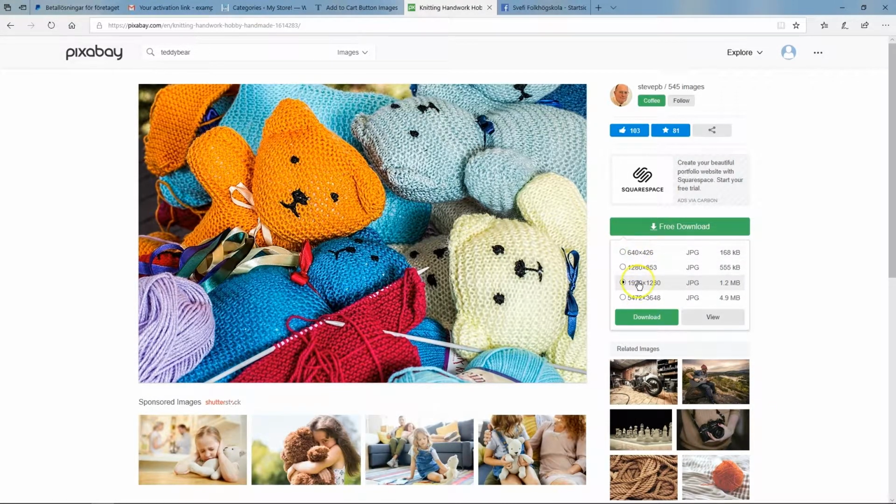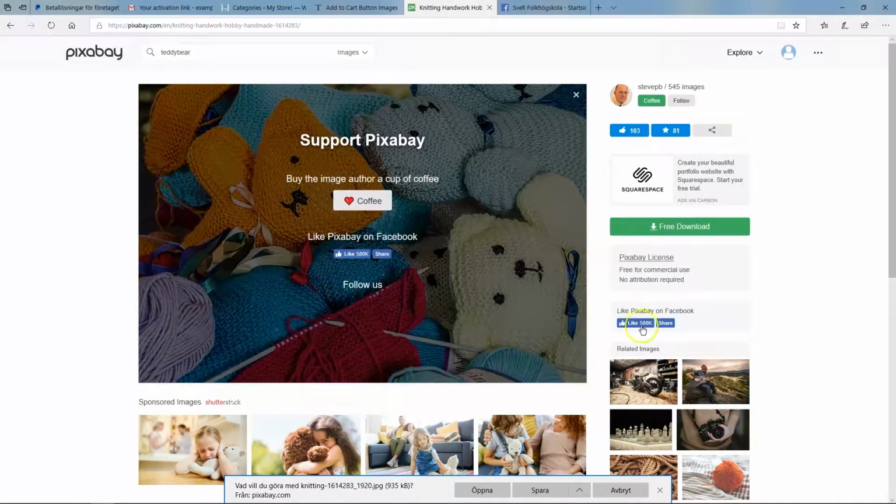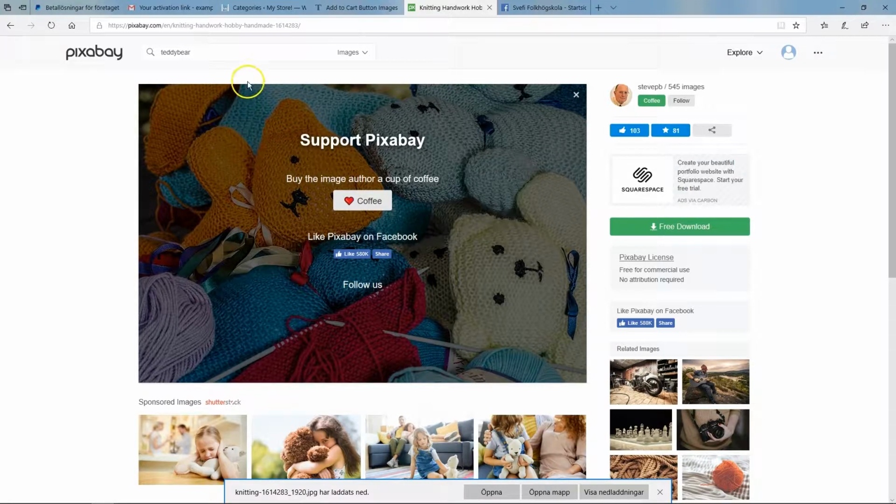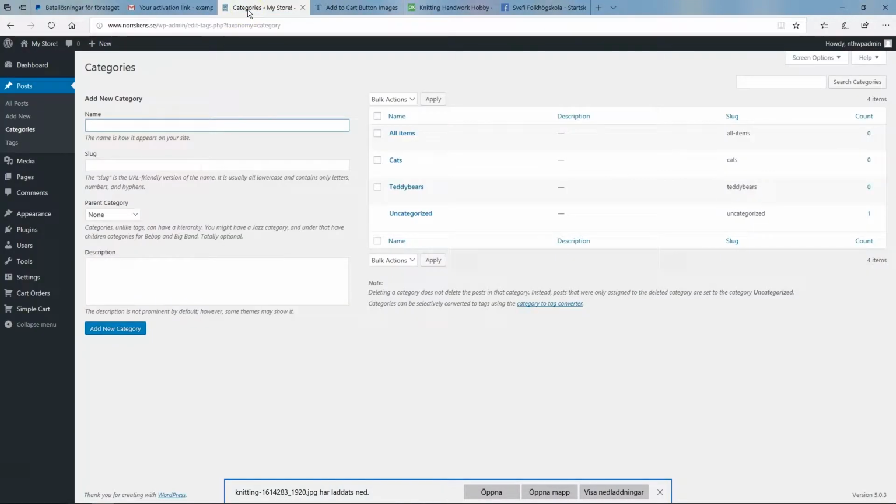I select the size, typically the second largest, and click on Download. I get to save the image. I put it in the same folder as everything else, and click on Save. Now I can go back to WordPress.